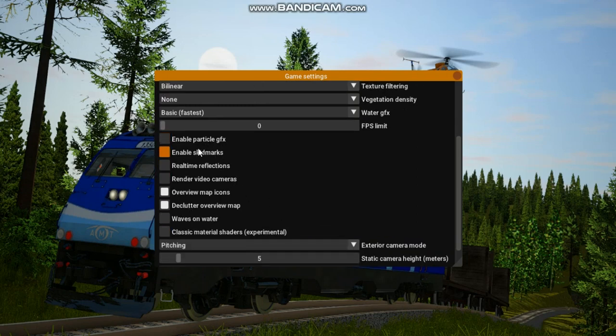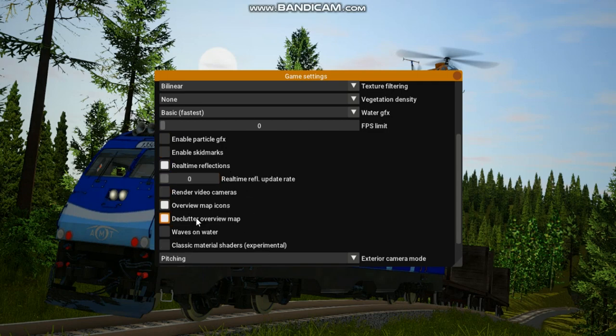And I would just disable all these things here and just leave on overview map icons and declutter overview map. Sometimes real-time reflections is on, and most users like to put it on a variety of 1 or 6, 6 being the laggiest and 0 being the FPS friendliest. But if you're still really lagging, then you can go ahead and turn this option off. This option is just for if you want reflections off of your bus. For instance, you'll be able to see some of the map on JSON CE, and that's basically what it is.